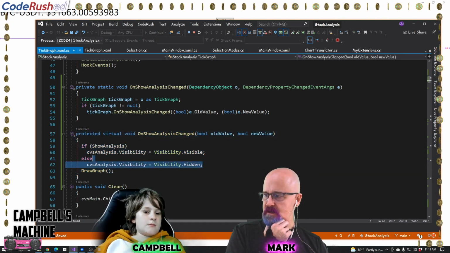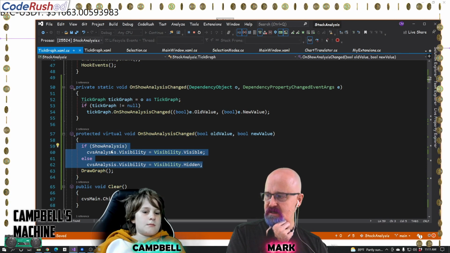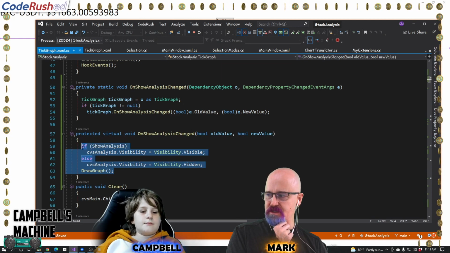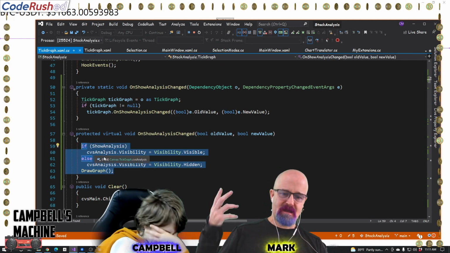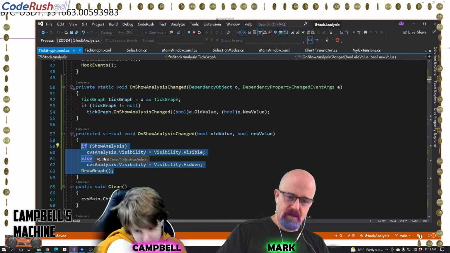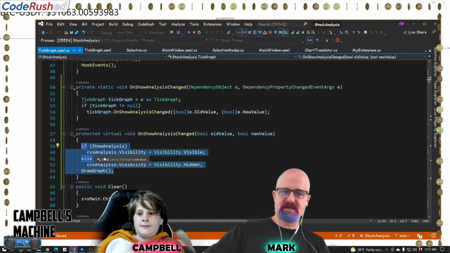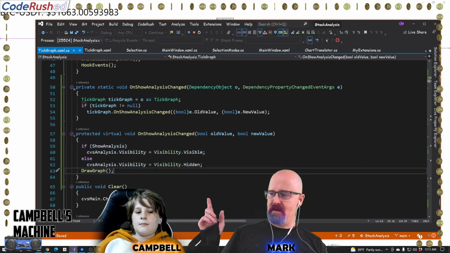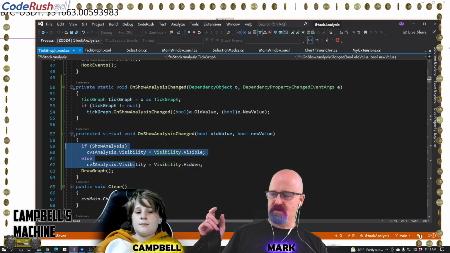So, if show analysis, then there's the code that you wrote. We draw the graph whenever the property changes. What that does is allows us to do XAML hot reload essentially, right? I make the change in XAML, and Visual Studio immediately senses it, goes out to the running app, changes its property, and then we get this method called and we execute this code.